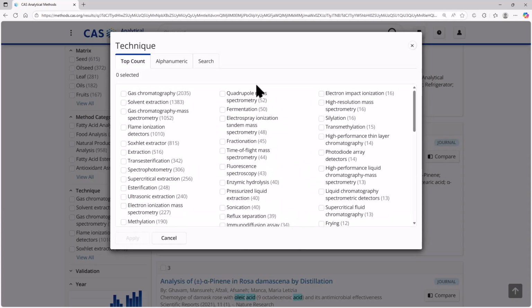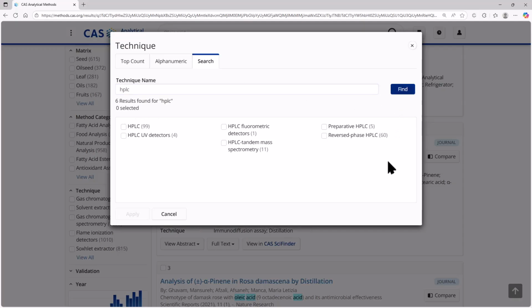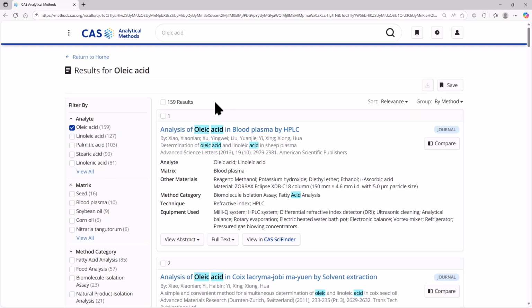Click View All. Search for HPLC. It will display variations and you can choose from the list. Once you've done your selection, click on Apply. Now we only see methods utilizing HPLC in the answers.